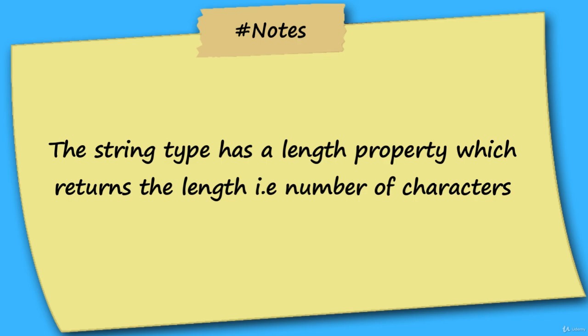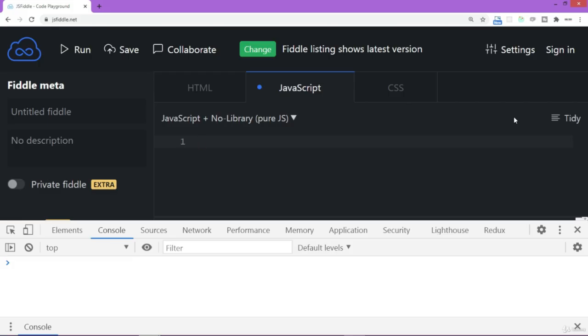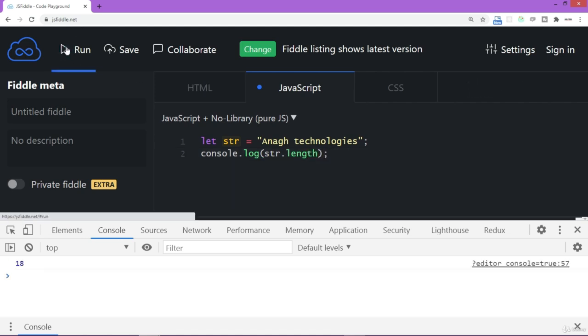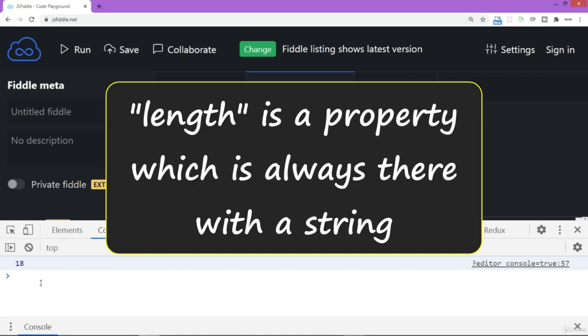Let's check an example. I'm going to declare a variable. I'll say let str is equal to, let's say, Anak Technologies. Now I'm going to say console.log(str.length). Now let's run this code. You see that it displays the number of characters. So length is a property which is always there with a string.